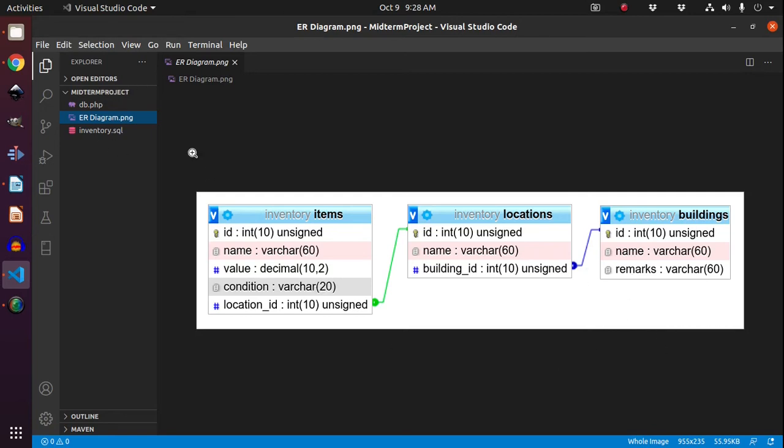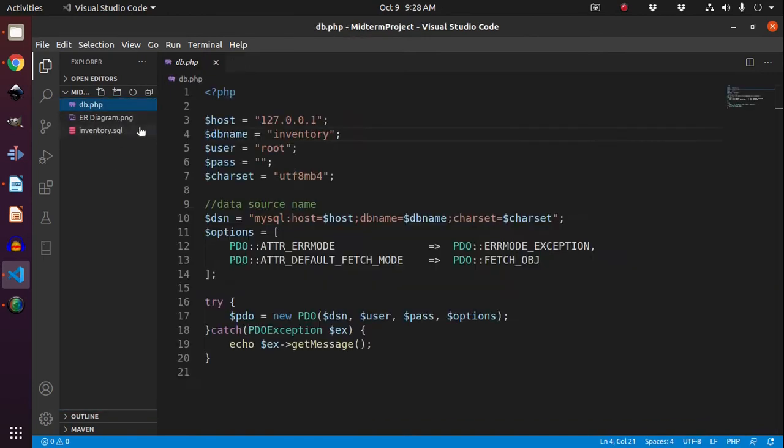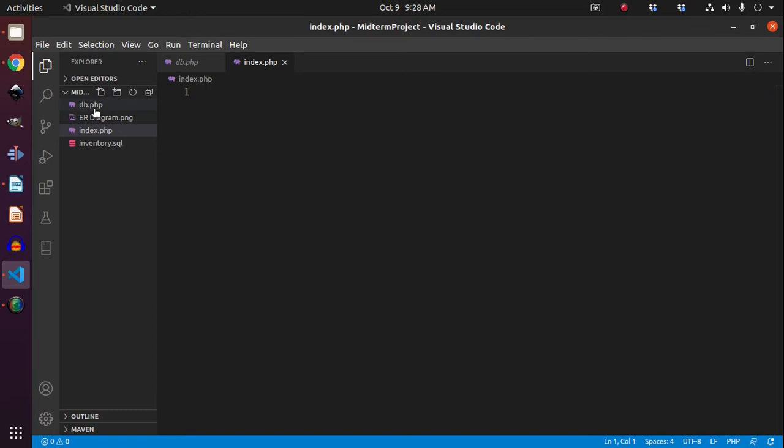Okay, so first, by the way, we already have the DB file, which connects to the inventory database with just the root user and no password, as I have here. And the first file we're going to create is, of course, the index.php. This will be our entry point. Since this is now a real application, our index page should be a landing page containing the main menu of our application.